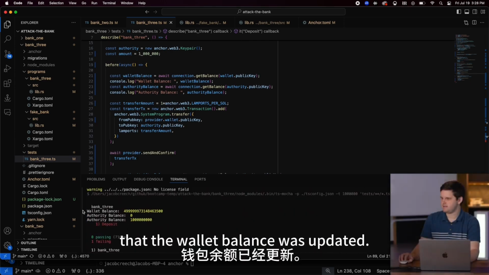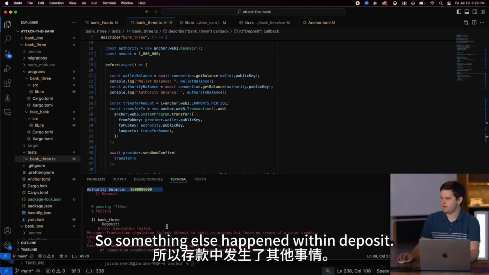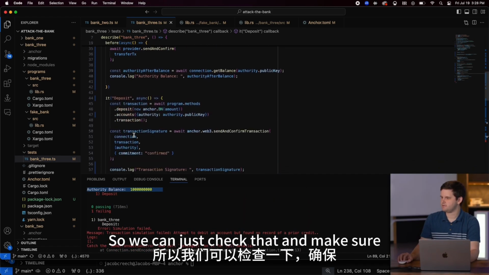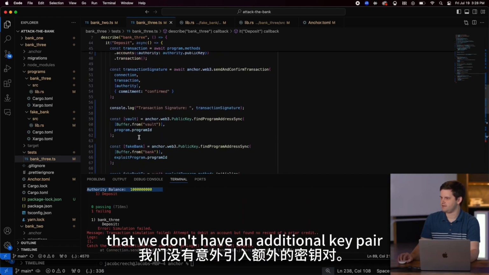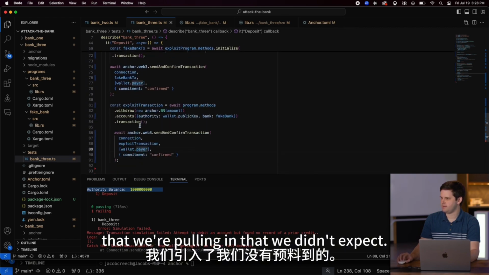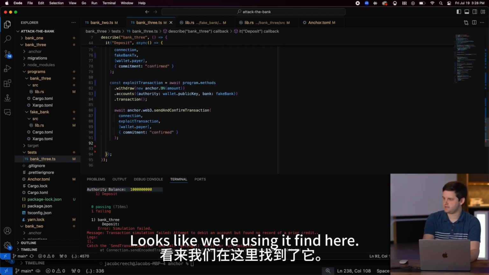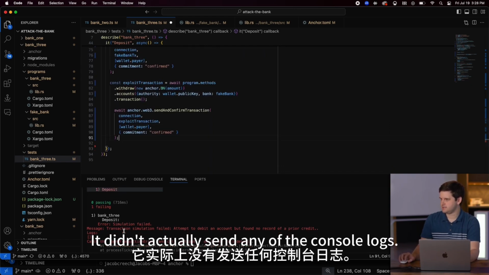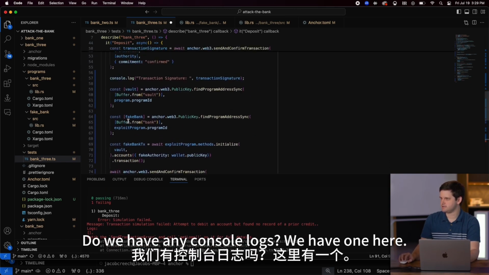All right, so we can see that the wallet balance was updated. So something else happened within deposit, so we can just check that and make sure that we don't have an additional key pair that we're pulling in that we didn't expect. Looks like we're using it here. It didn't actually send any of the console logs. Do we have any console logs?